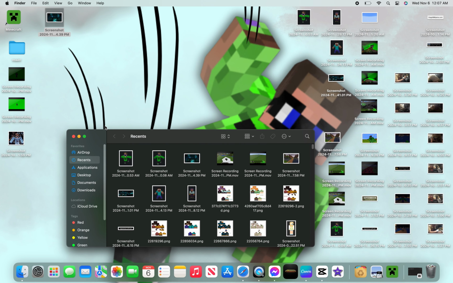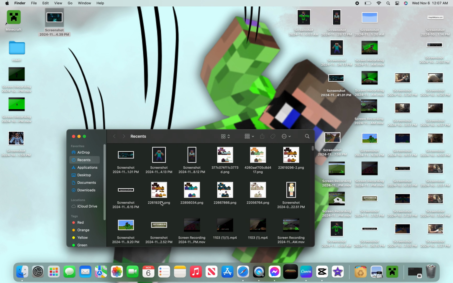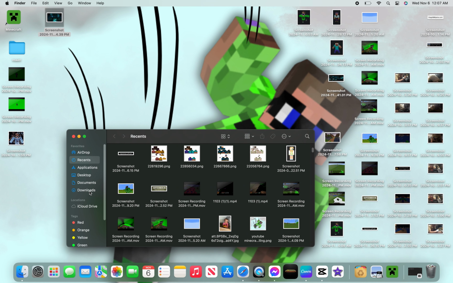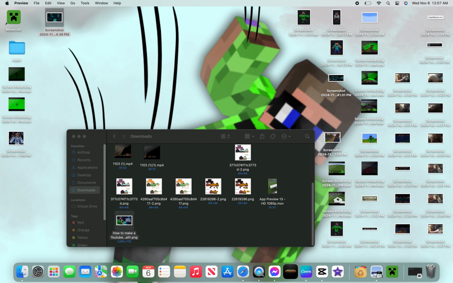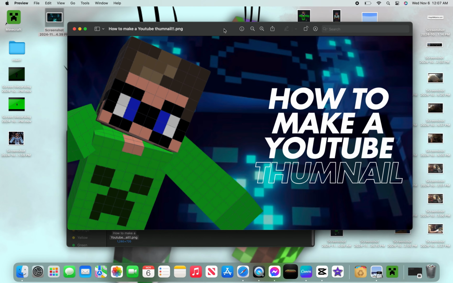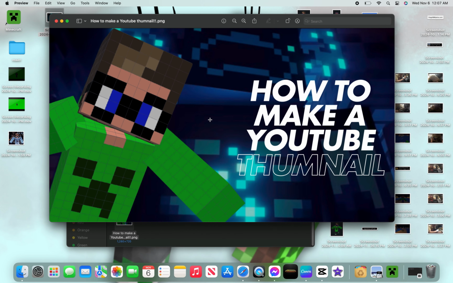So real quick, I'm going to open up my Finder and I'm going to show you what it looks like in a large form of like the whole screen. Double click. In the middle. And I think it looks pretty good.